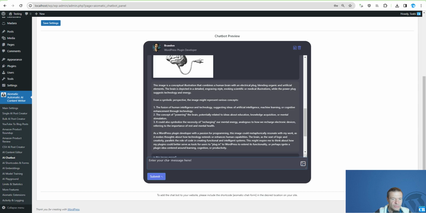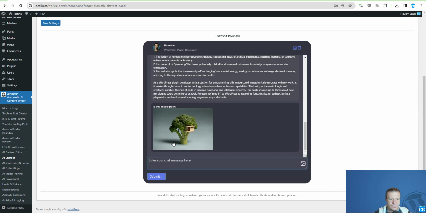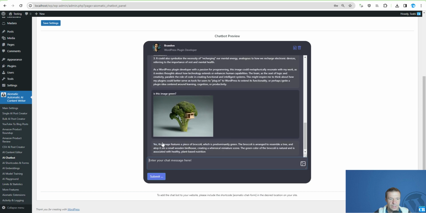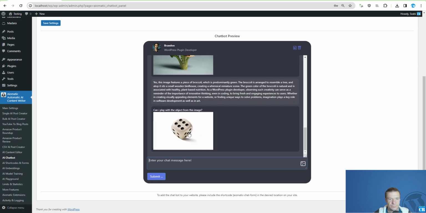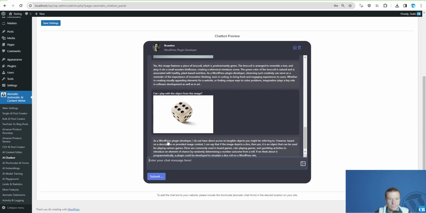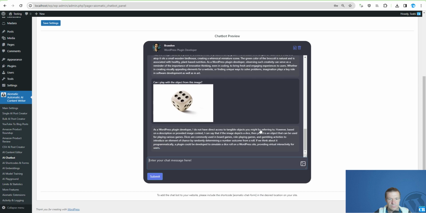Is this image green? Yes, it shows a piece of broccoli. And let me show you one more. Can I play with the object from this image? It depicts a dice, so yes, it is an object that you can use for playing various games.